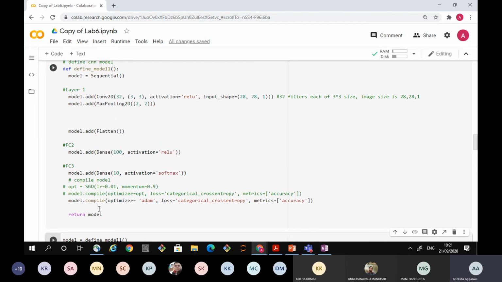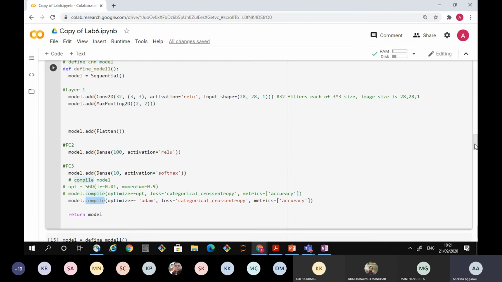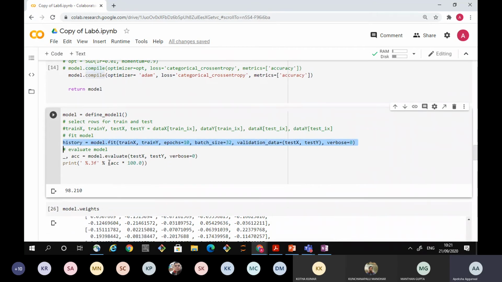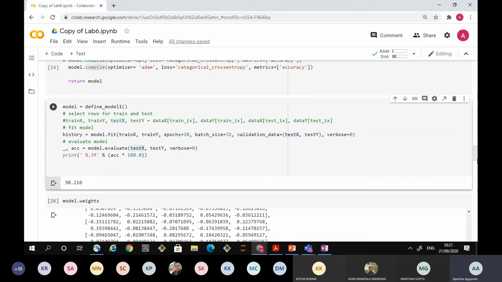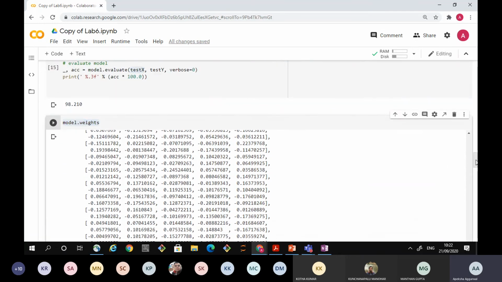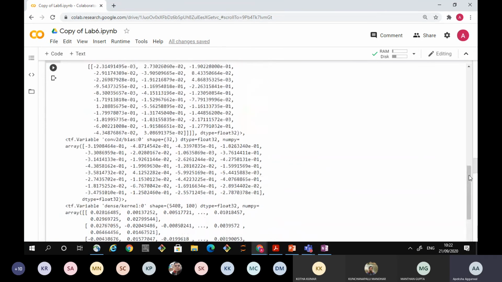So first we have done model equal to Sequential. We have added all the layers. We have compiled the model. After compiling, we have done model.fit. Then we have evaluated the model for test accuracy, and I am getting 98.2% accuracy. This is model.weights, so it's printing weights for all the layers that I have.